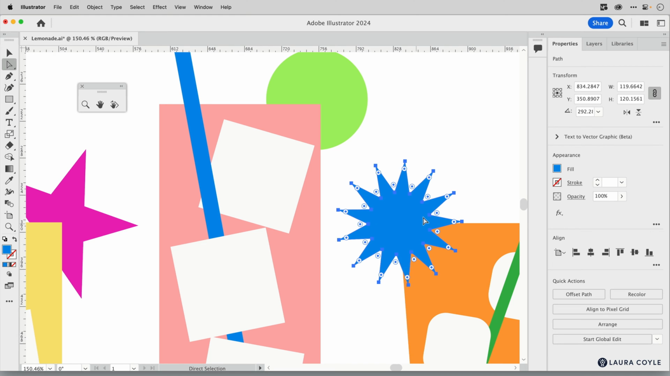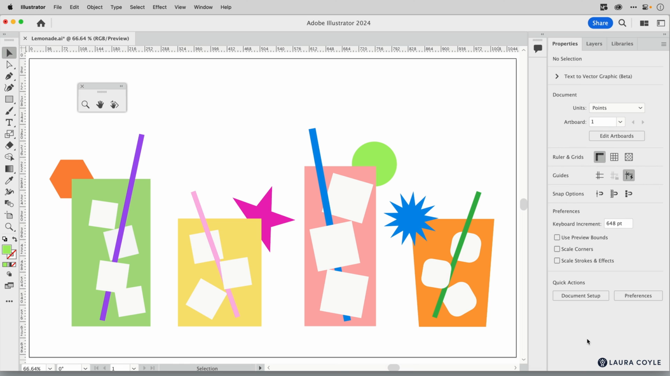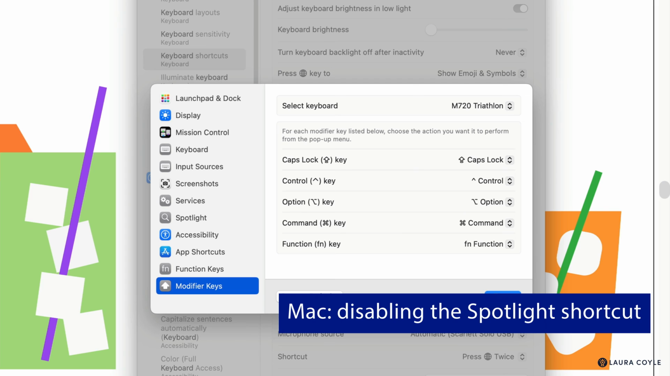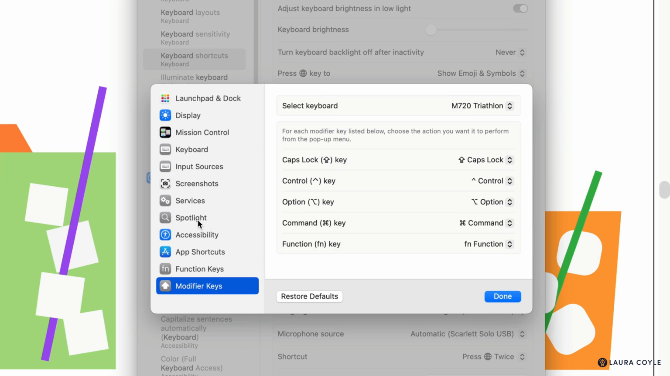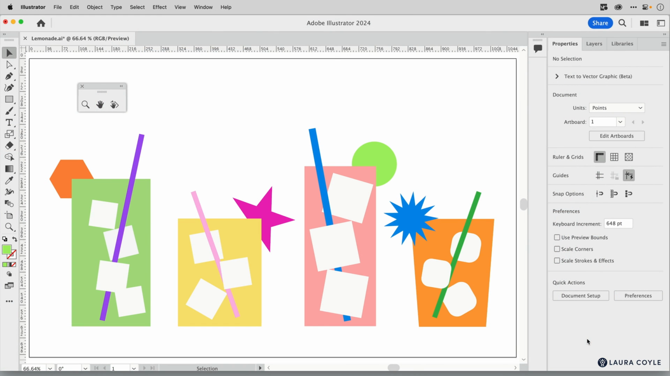Now, if you're on a Mac, there's something else you need to know. Command Spacebar is also the keyboard shortcut for Spotlight. So here's how you can turn that off. Go into your system settings and search for keyboard shortcuts. Once you're there, click on Spotlight, and then right here, just uncheck Show Spotlight Search. Then click Done, and you'll be able to use this shortcut.